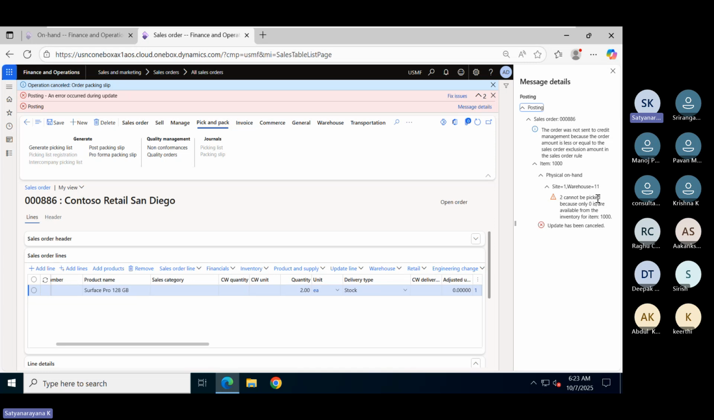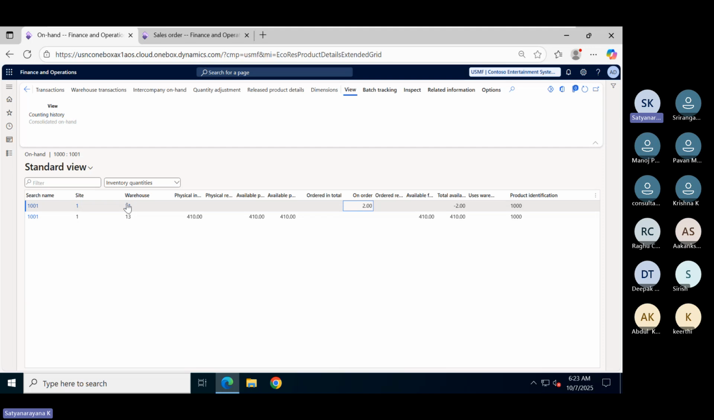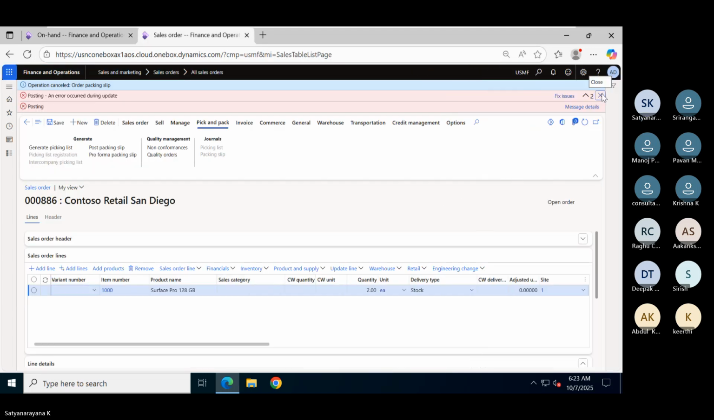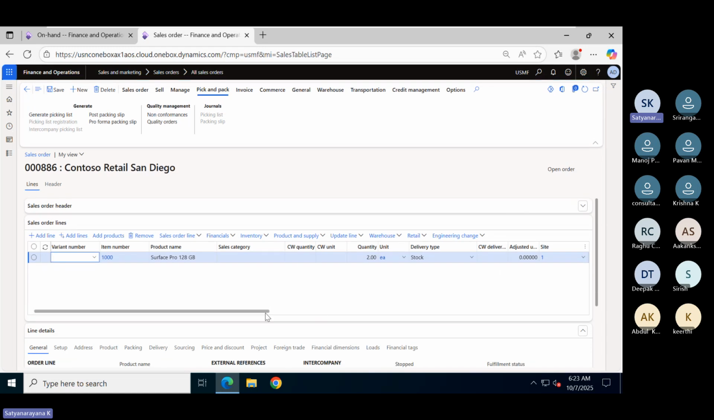2 cannot be picked because only 0 quantity is available for this item 1000. What do you mean? Site 1 warehouse 11. If you verify in site 1 warehouse 11, we don't have stock. So you cannot deliver the material. Now, how can I deliver? Material is available in 13 warehouse. So you need to change to 13 warehouse. We understand the error messages. Now change this one to 13 warehouse.